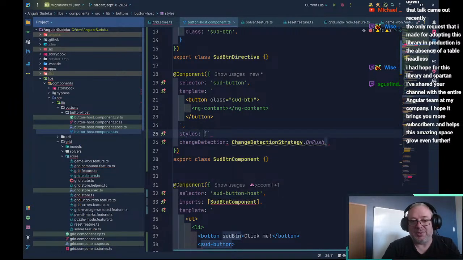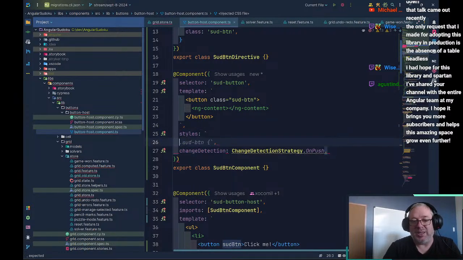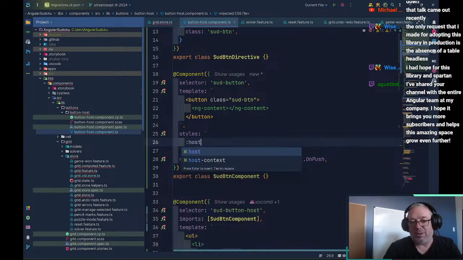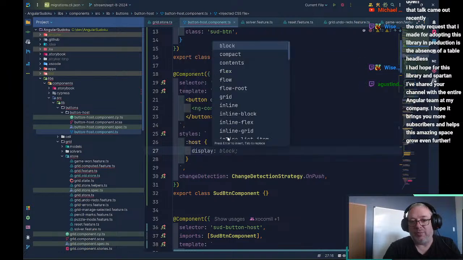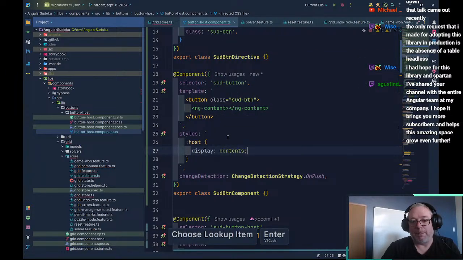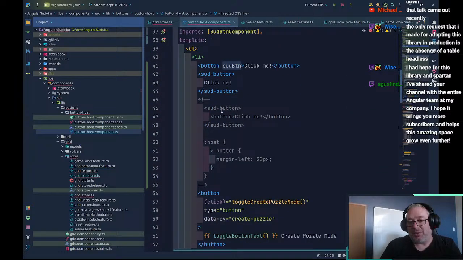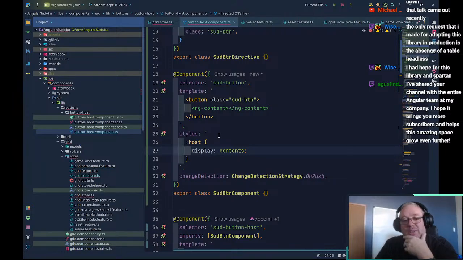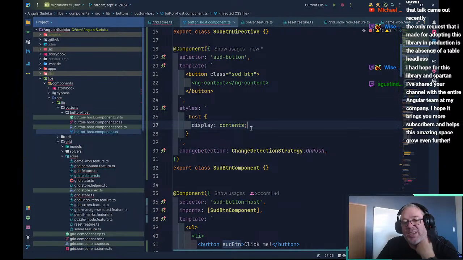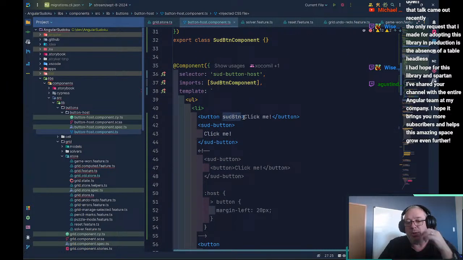And so then you have to come up into here and now you have to say, you know what, I want styles. And my styles are going to say that, on my host, I want a display of contents, right? Great. I fixed this, right? Well, this fixes it for everybody, but there are downsides to this too, right? But it gets worse, right?